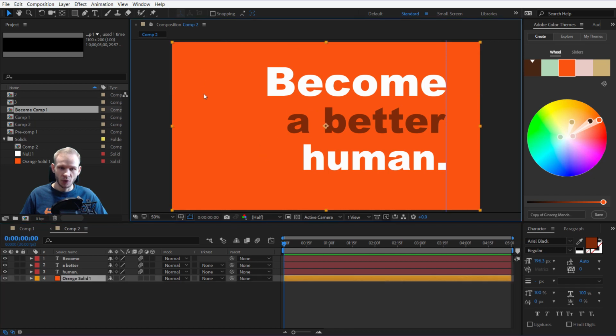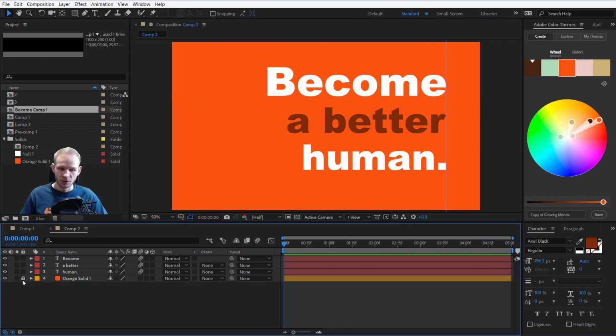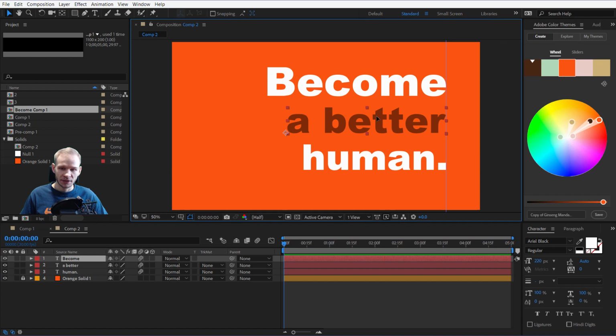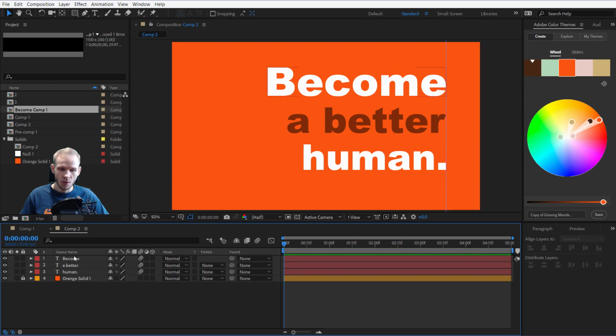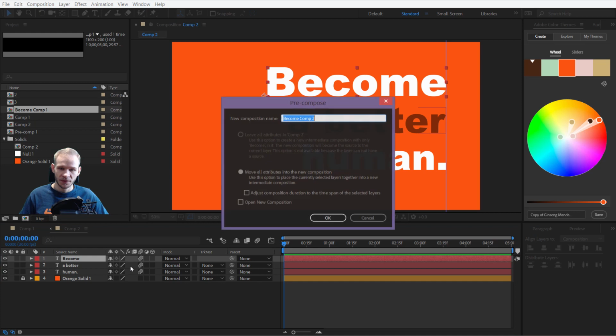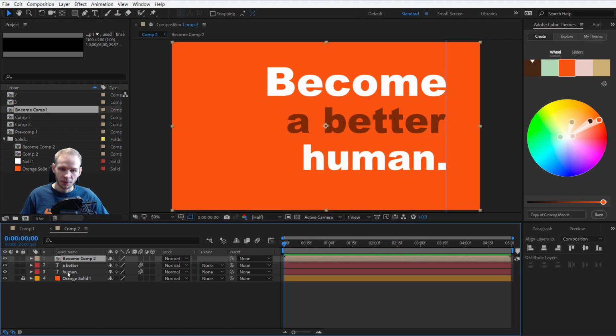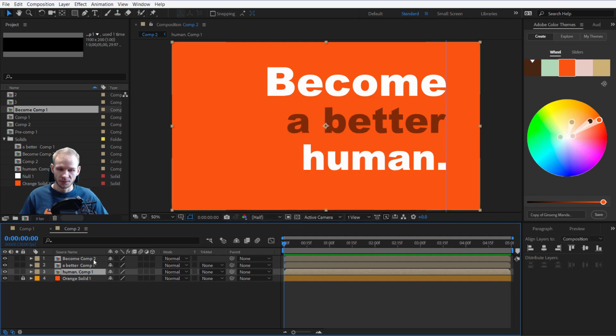I have a background, an orange background. I will even close it down and I have 3 text boxes already prepared. I just made simple 3 text boxes. You want to select the text now, here, and press Ctrl-Shift-C to pre-compose it. Pre-compose the first, pre-compose the second, and pre-compose the third.